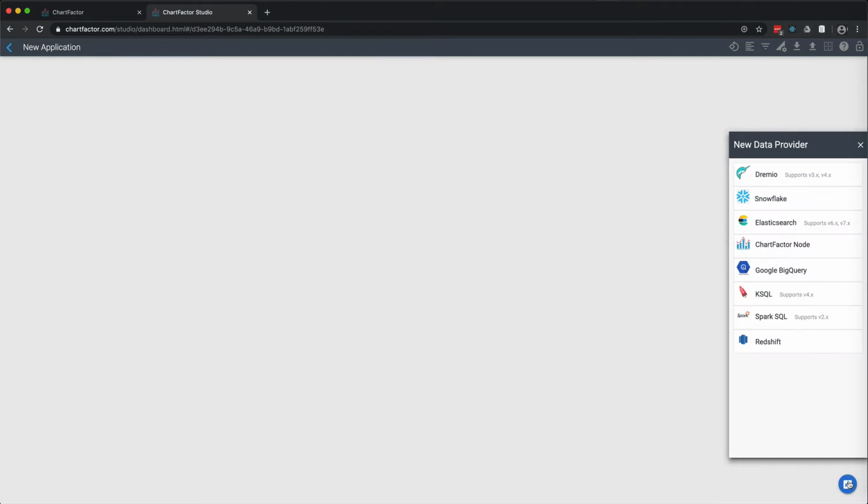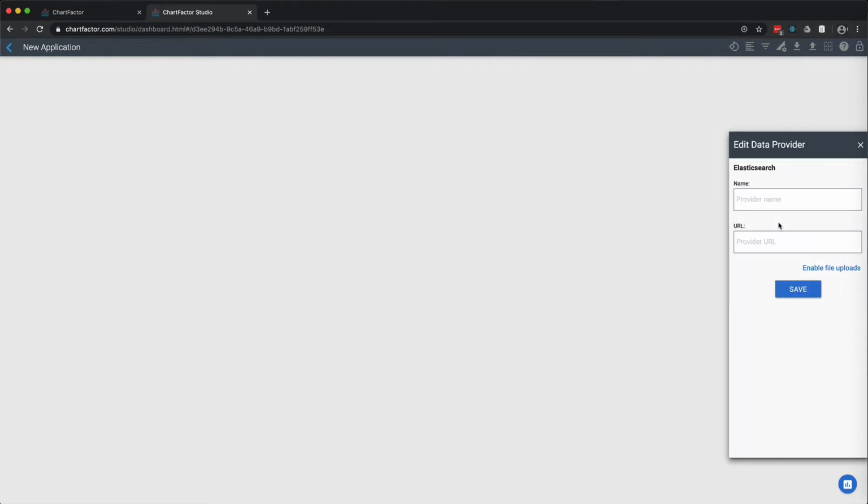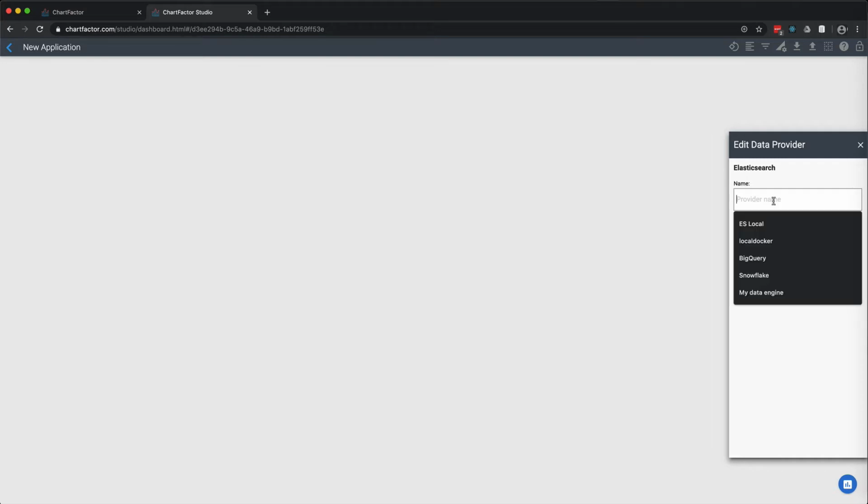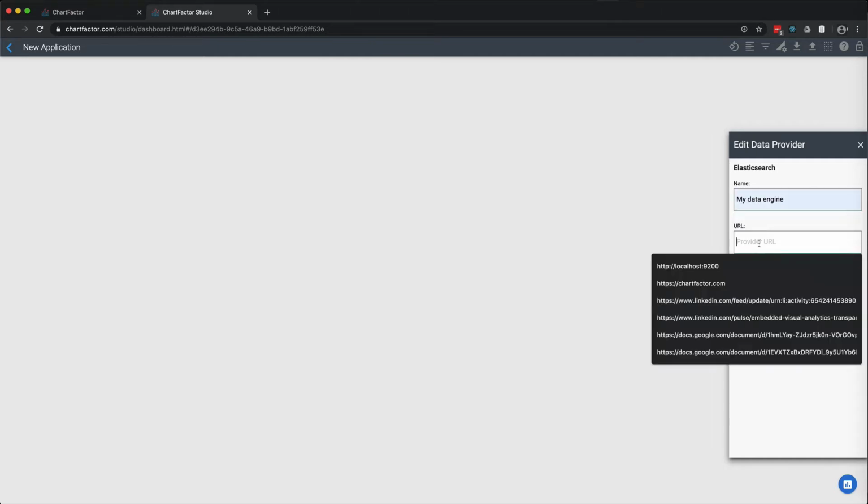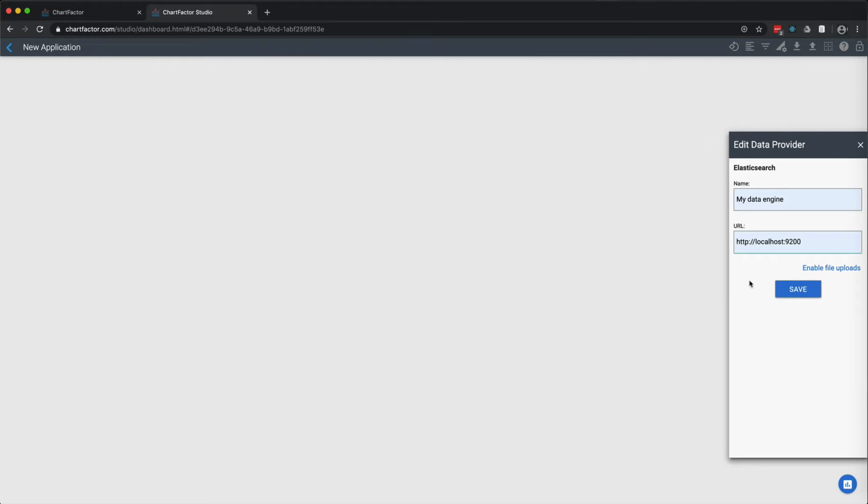You see a list of data providers. In this example, I will connect to my local Elasticsearch engine. Click on Elasticsearch to create a new data provider of this type. Let's name it My Data Engine, and for the URL, use localhost:9200. 9200 is the default Elasticsearch port. You may need to enter a different value if you've configured your Elasticsearch on a different port.